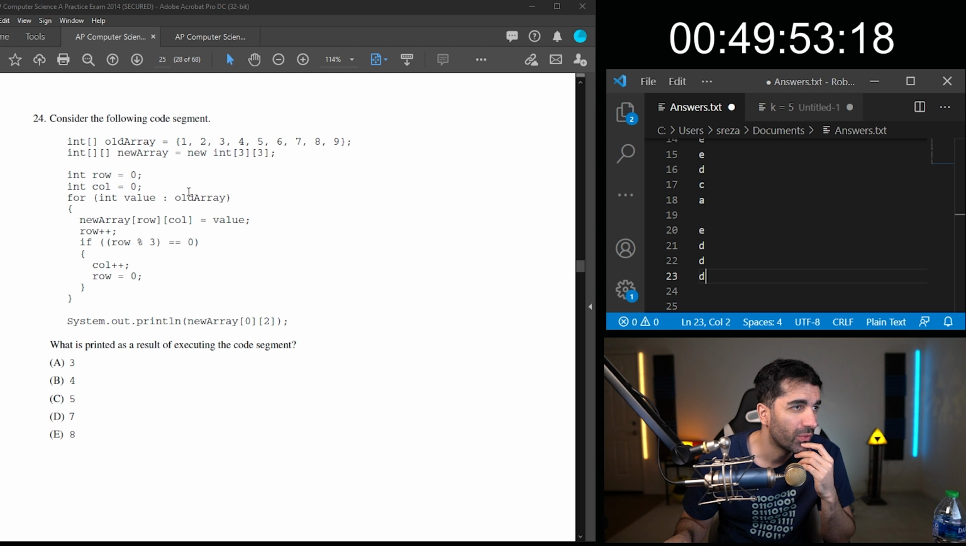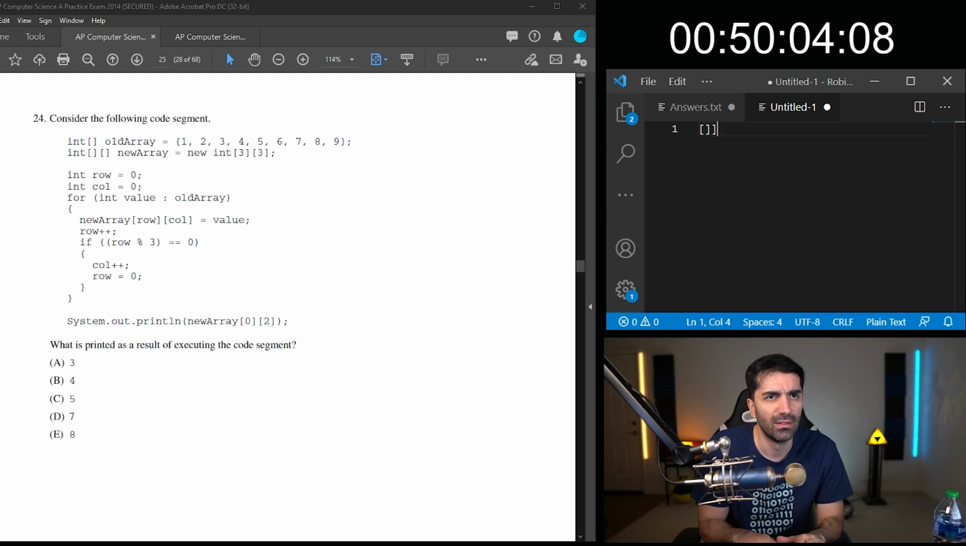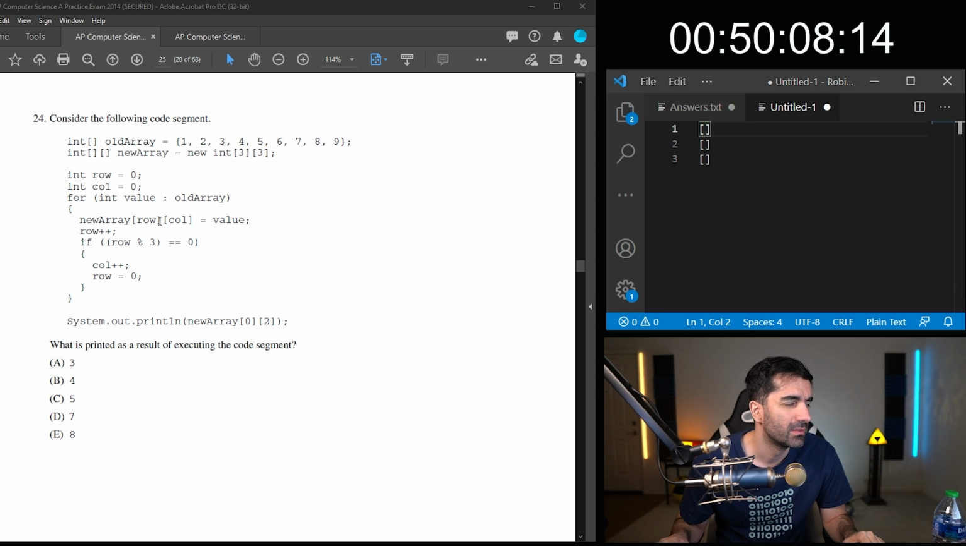You're gonna loop through the value. You're gonna loop through old array. We're gonna set it 0, 0 equals value. Let me print. So we have a 3 by 3. So it's gonna set 0, 0 equal to value, row plus plus. I feel like it's gonna be kind of like this, right?